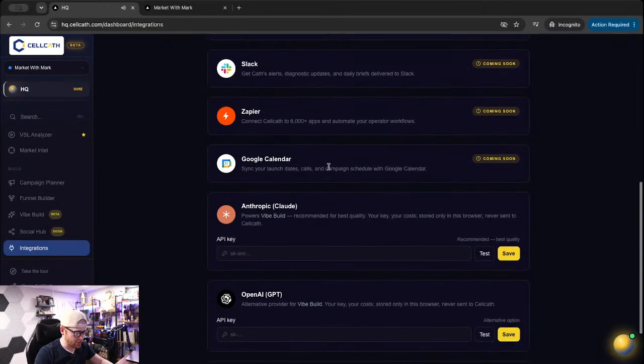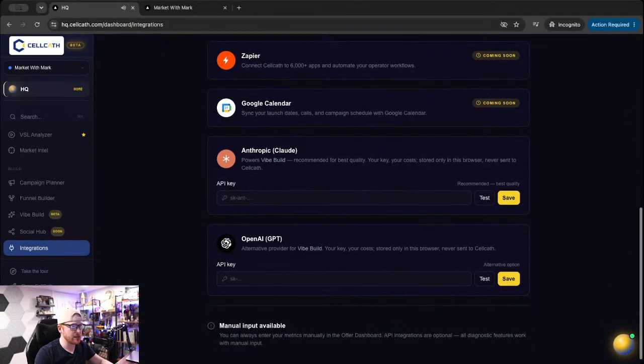Google Calendar, and then here's what I was getting at with the Vibe Builder. You can connect your Anthropic or OpenAI account, so Claude or GPT, and then it will just link directly to your account. So if you were going to use Claude Code anyway, you'd be using your account, it'd be the same cost. But now you just link it to your account, and it's a much more guided, user-friendly, beginner-friendly way. And it also has all the context of your offer, all the branding, all that stuff.